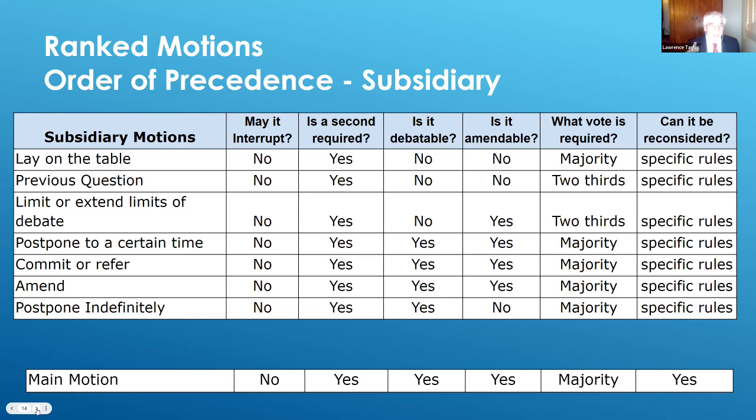And then the only limit is that they either have the default limits in the parliamentary authority, which is they can't speak more than twice on a topic for more than 10 minutes. Or if you have special rules that further refine that, like you can only speak for 3 minutes, then those apply.